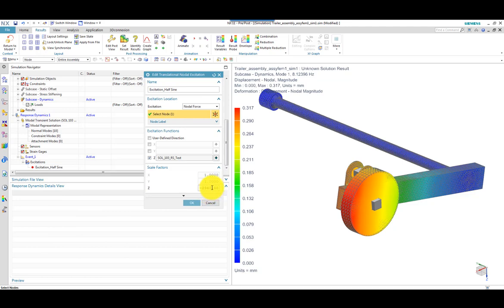That one is scaled, has a maximum peak of 1. And I want to compare the dynamic results with the static results. And my static load was 2,940 newtons. So that's why I scaled this function with this factor.